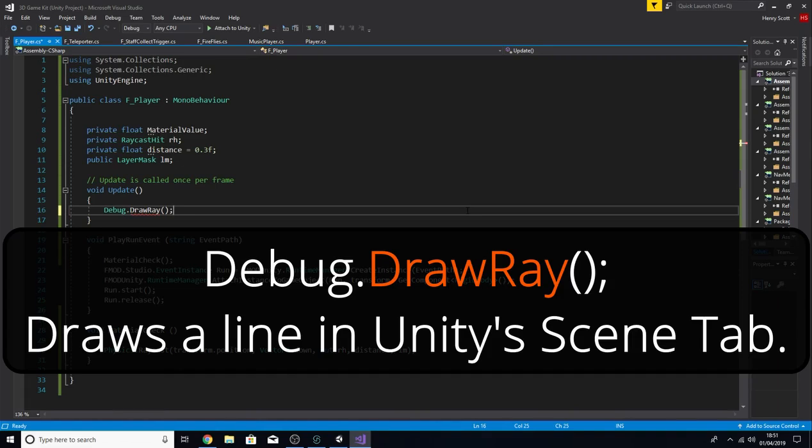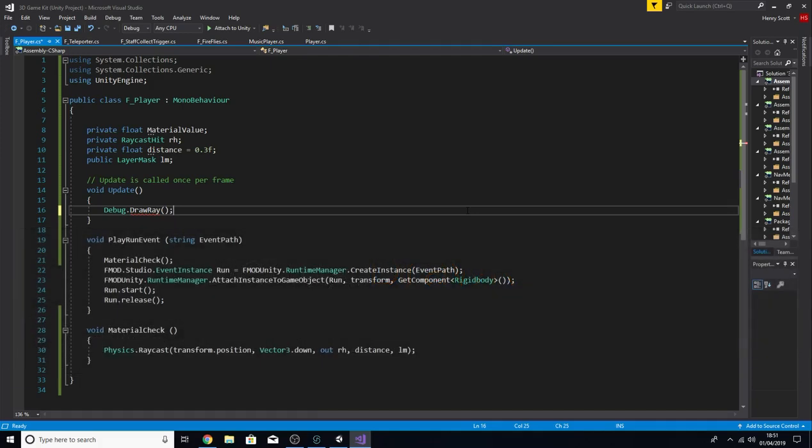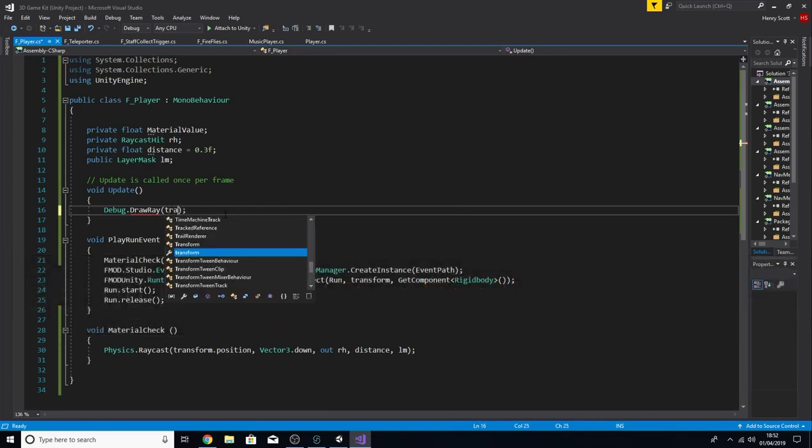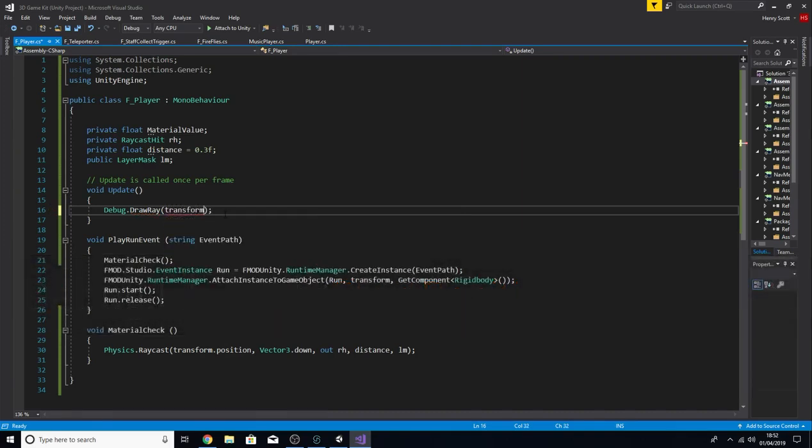This will allow us to see our raycast while still keeping it hidden from the player as they play the game. Before we see our line, we need to feed our drawRay command some of the same information we gave our raycast. The first argument we need to give it is a vector representing where the raycast will start from. So let's add transform.position, just like we did with the raycast.